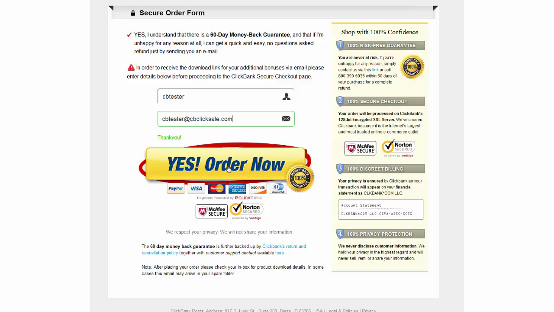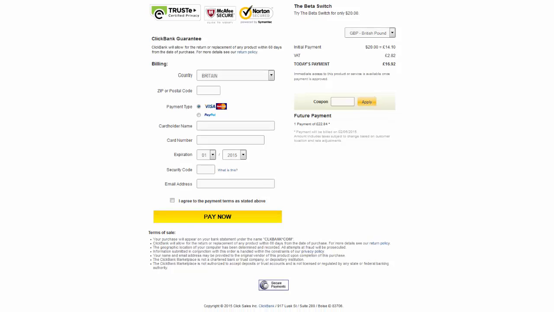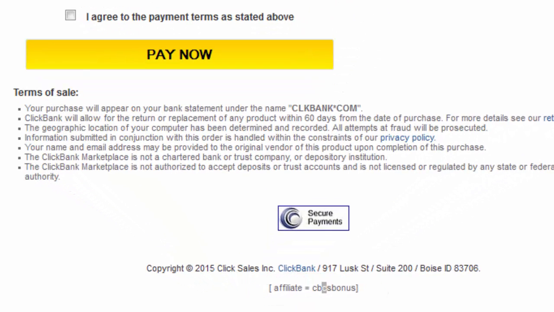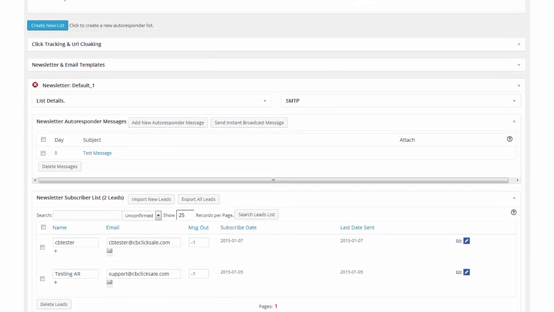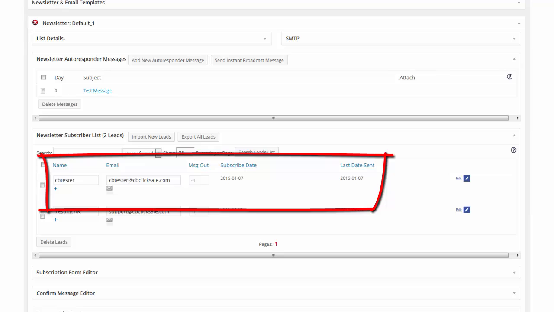Once done, let's now proceed with placing the order. In the background, CB Clicksale is adding the details to the autoresponder. And great, here we are on the ClickBank checkout page with the discount shown. And as you can see, the affiliate ID is always intact. And very briefly, here you can see the email added to the test autoresponder. We recommend that you should use single opt-in when integrating it with the Buy Now button.